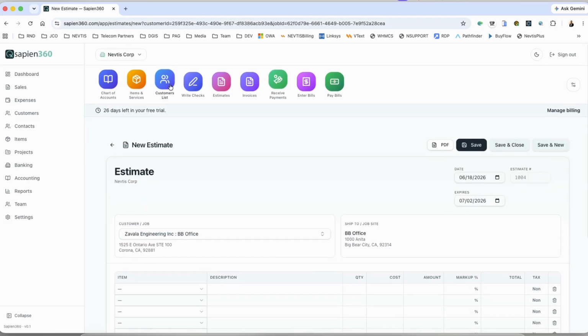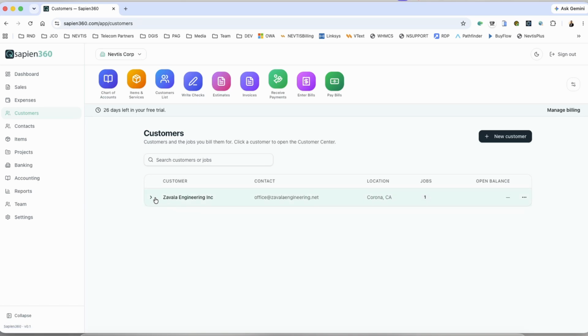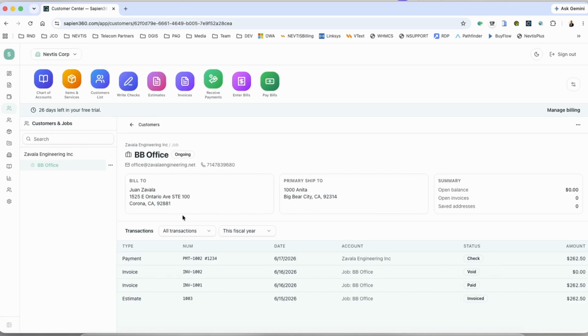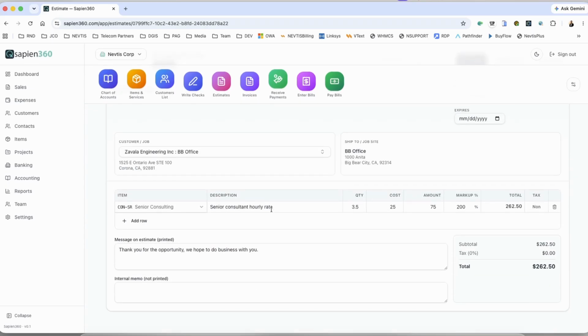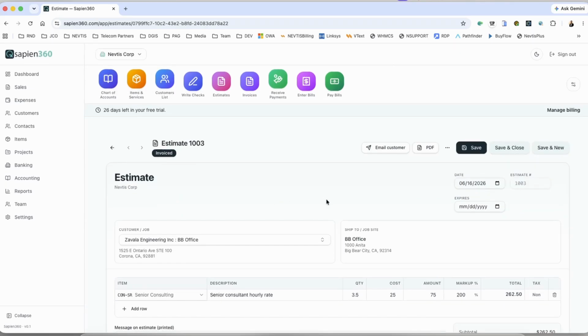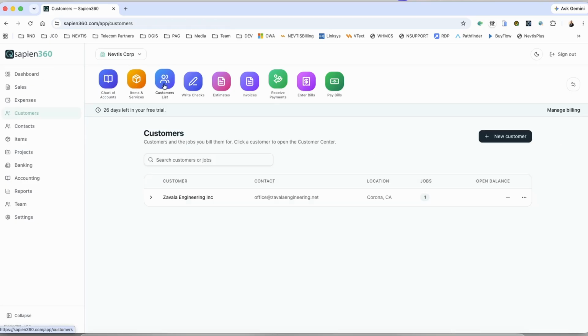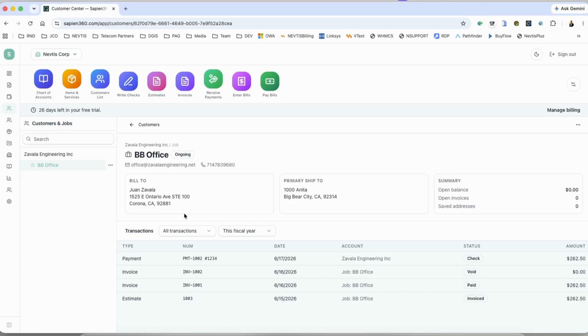Actually, let's go back to the customer list. Since this customer already exists, let me add a new customer. We'll create an estimate, invoice, payment received from that customer. As you can see, I created an estimate for this customer already before. I converted this estimate into an invoice, and then I received a payment on that invoice. But let's do that from scratch in case you want to learn how to add a customer.